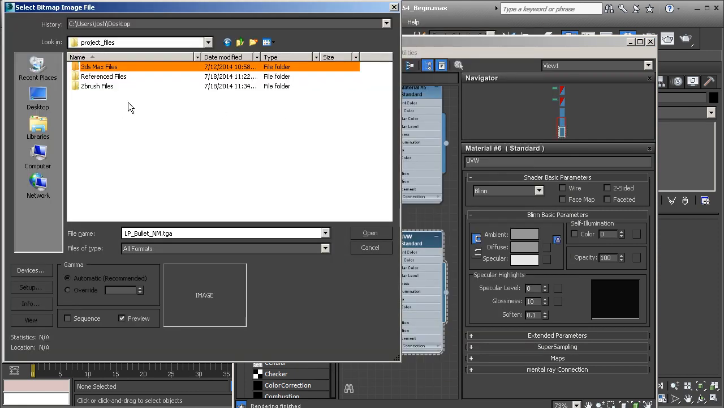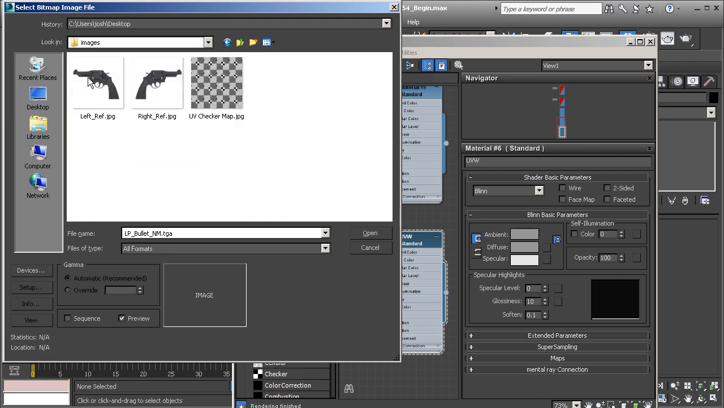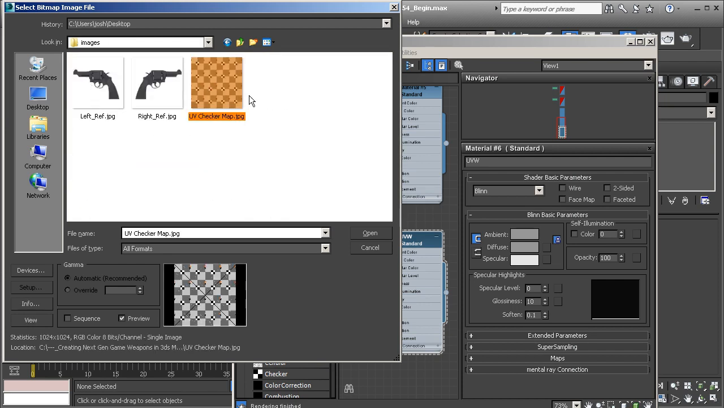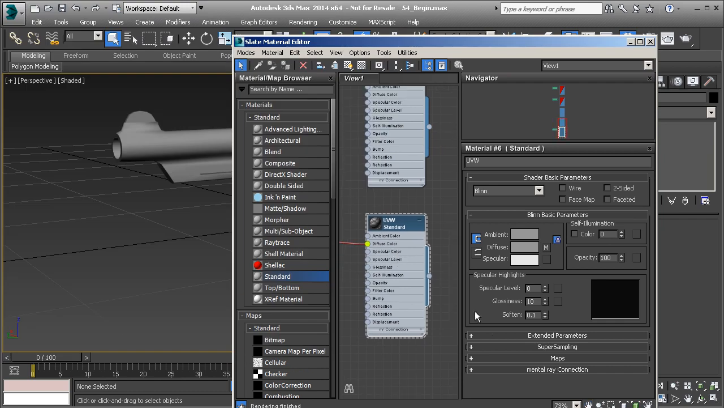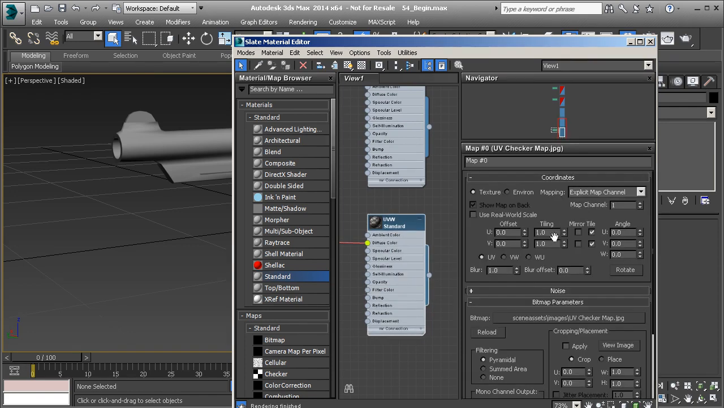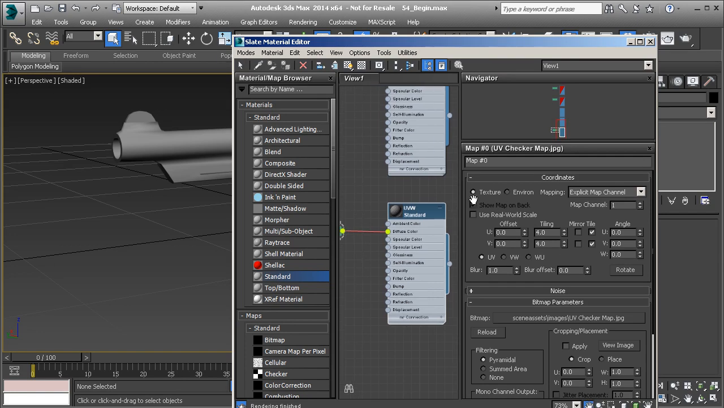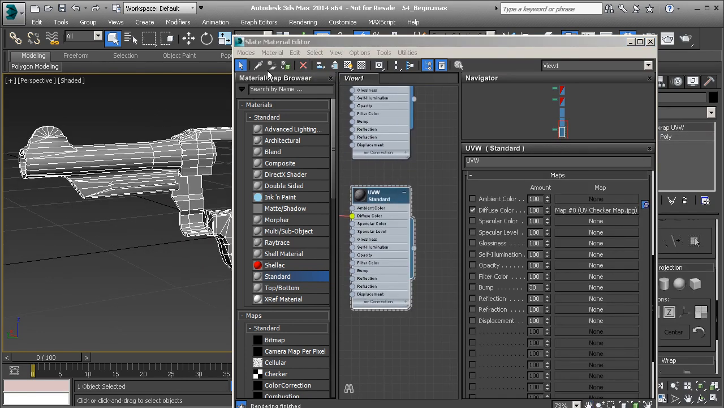So if you go into your project files, 3ds Max files, scene assets, images, you'll find the UV checker map there. Go ahead and open that, and that has been applied. I'll go ahead and double click on that. And I want to do something really quickly. Let's go down to our map section and click on our map. And let's make sure that our tiling is set to something like 4, because I like that to be a little bit smaller just to help. So then we'll take this, we'll double click on it, and we'll assign that to our selections.